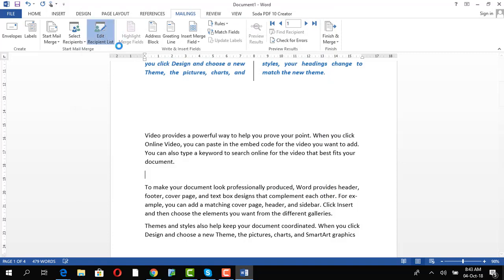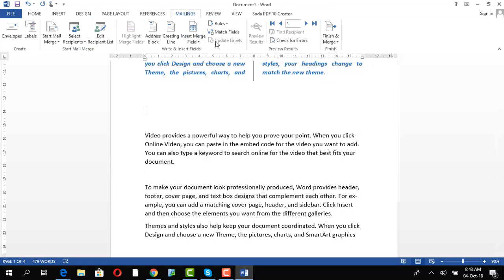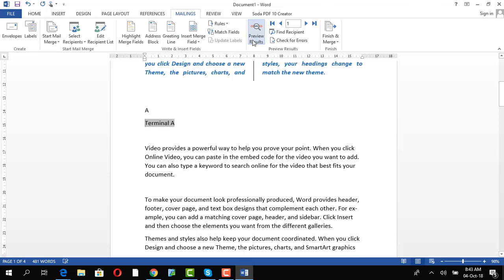For example, I'll select this one. So here you go, I have this. Now what I can do is I can actually insert my destination code and destination over here, and if I preview this, obviously I get my records in different pages. So my database has been connected to my page. So even if it's a letter in between, you can have your fields placed anyway.